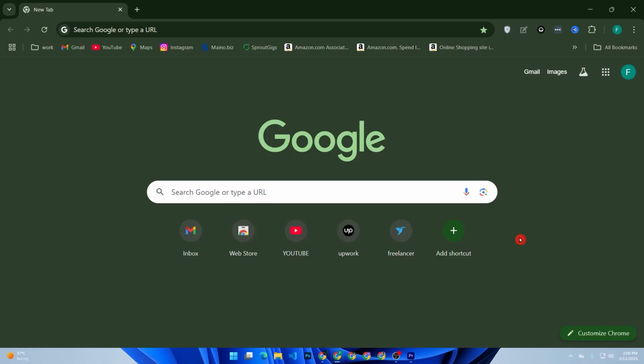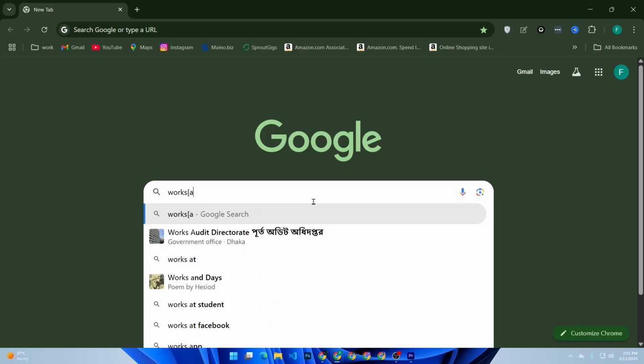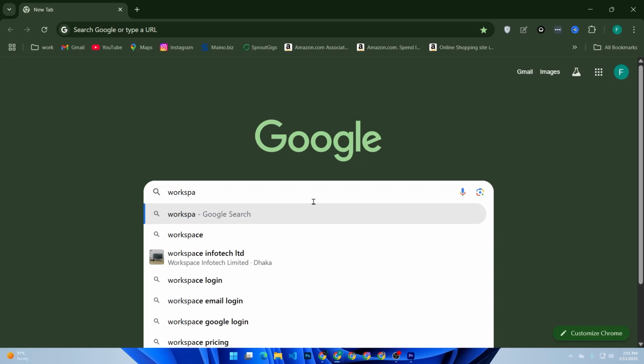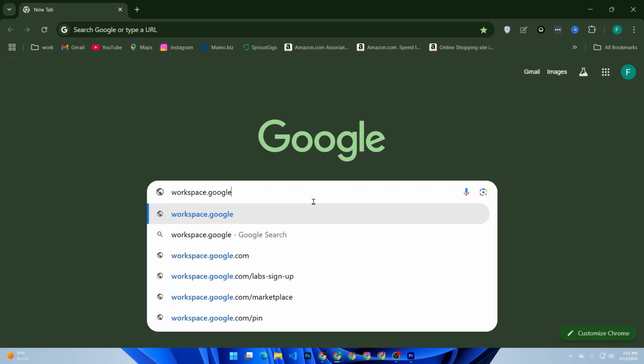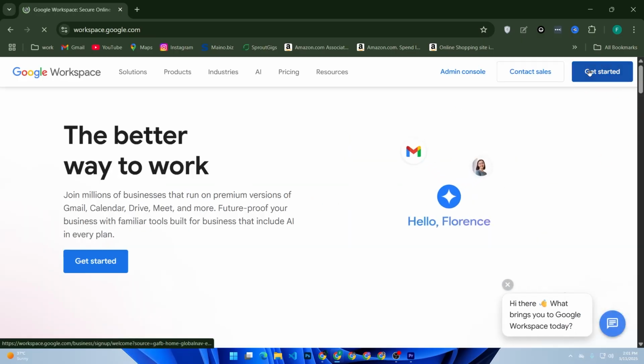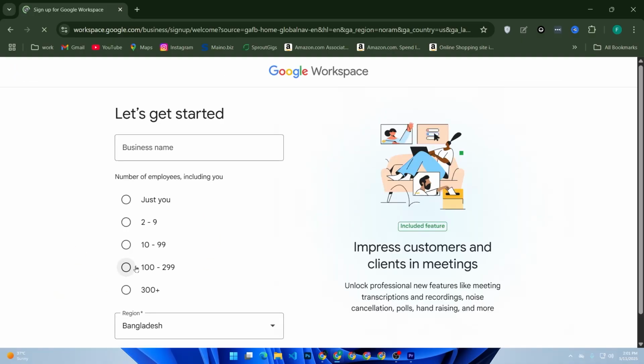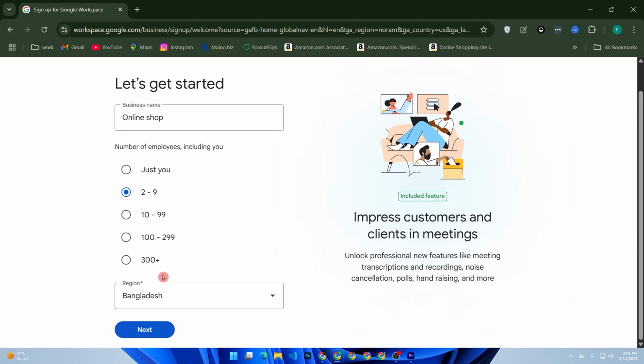First of all, go to workspace.google.com and click Get Started from the right side corner or from dashboard. Fill in your business name like online shop, number of employees, then click next.